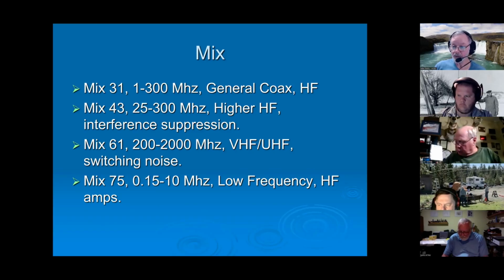Most of my life is spent on HF, so this covers that entire band quite nicely. Mix 43 is probably the most common ferrite that you're going to find any place that you buy them or trade them or find them. But those are really for the higher part of HF bands, so they're good for soaking up energy between 25 megahertz and 300 megahertz. That's like getting into 10 meters, 6 meters, 2 meters, 440, that kind of area.